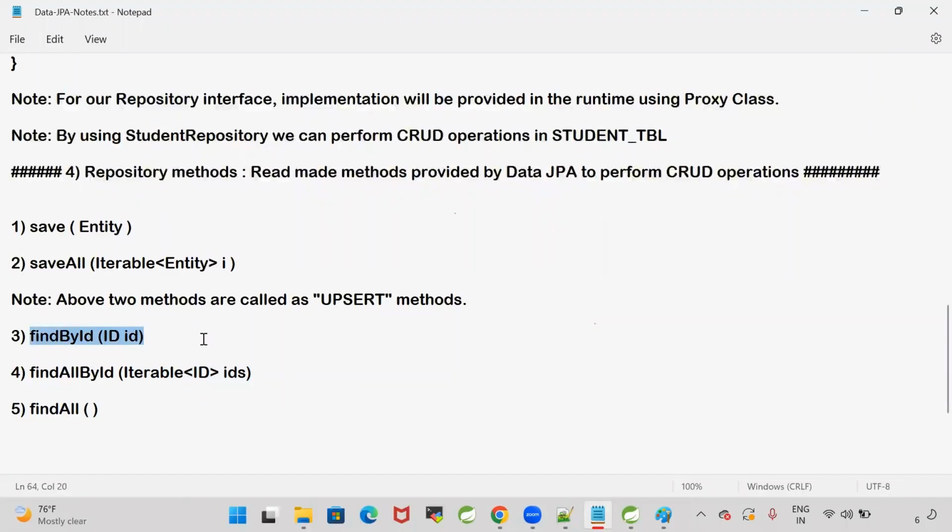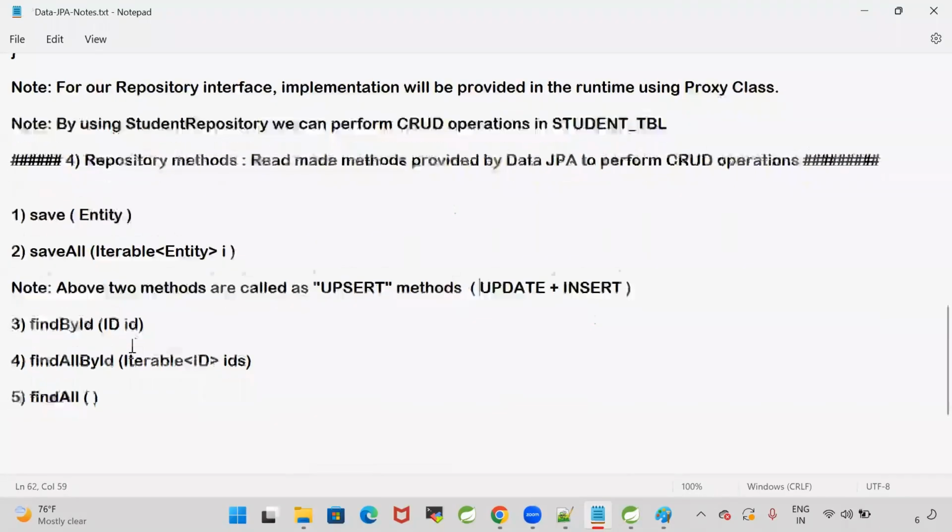To insert more than one record at a time, saveAll method. To insert a single record, save method. I want to update a single record, save method. I want to update multiple records at a time, saveAll method. The save and saveAll methods are called upsert methods. Upsert methods are nothing but update plus insert. So based on the given data, they will decide whether to insert the record or to update the record. So these all are ready-made methods.